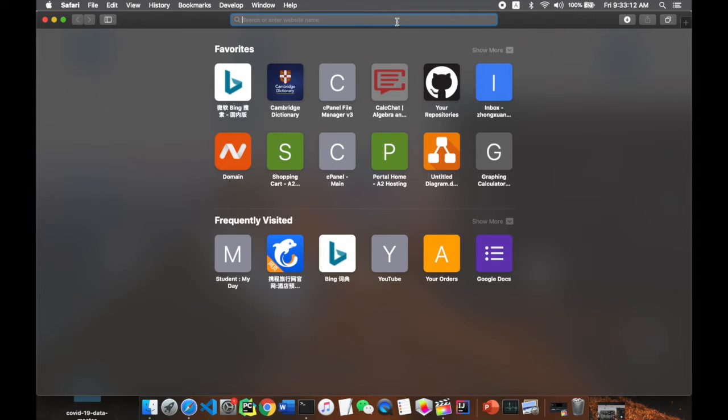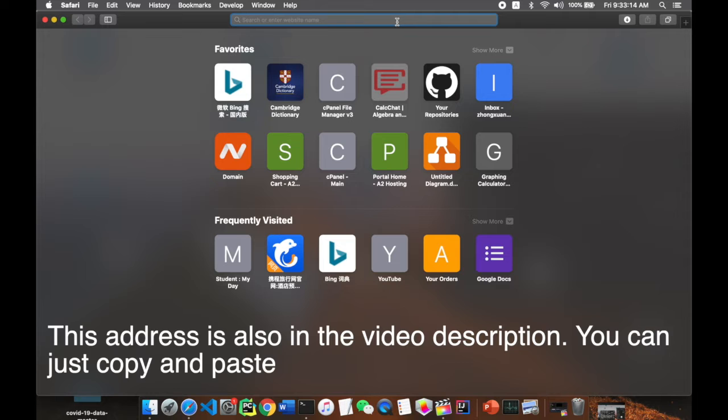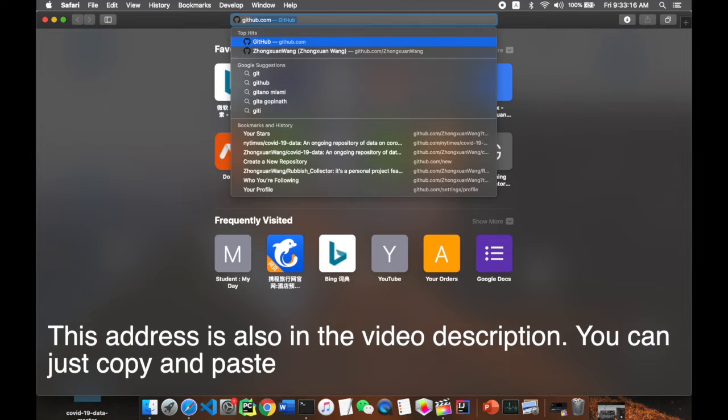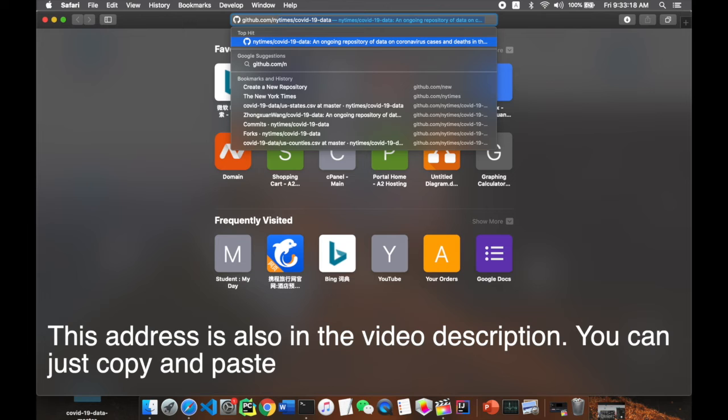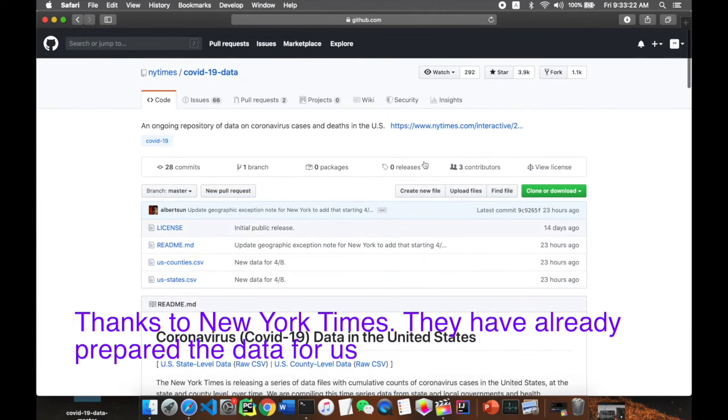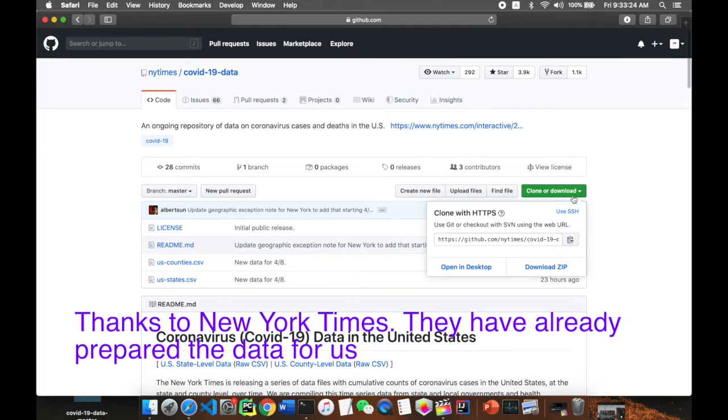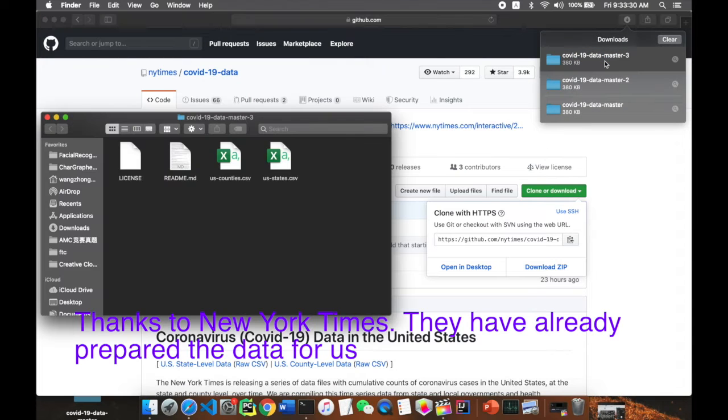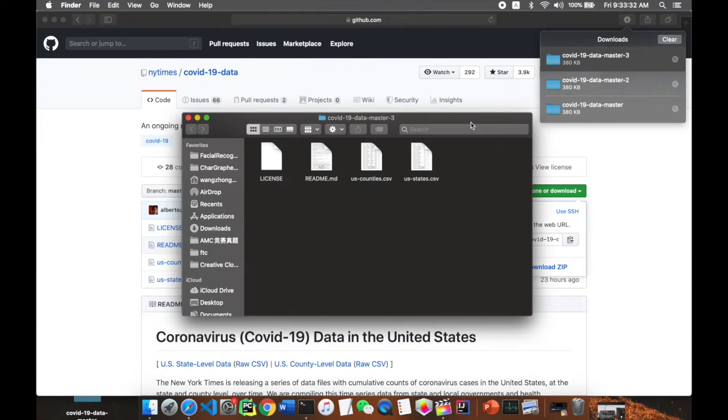Now you are on your second step, so you go to your browser, hit github.com and search for New York Times COVID-19 data, and here's the data we want. So we hit clone or download and download zip. The zip has already downloaded and been transferred to the folder.